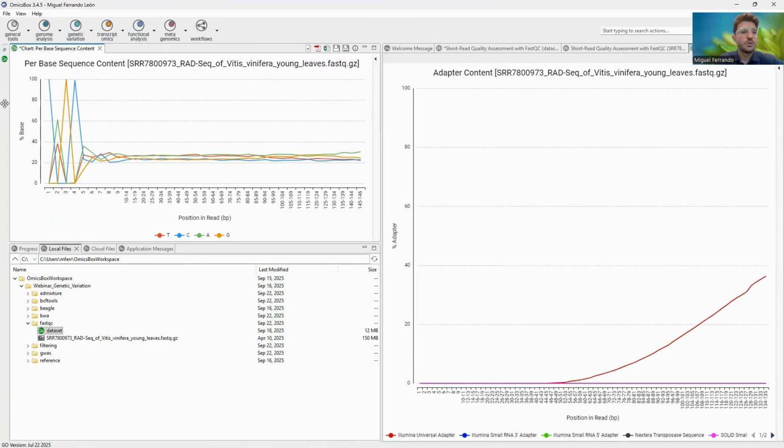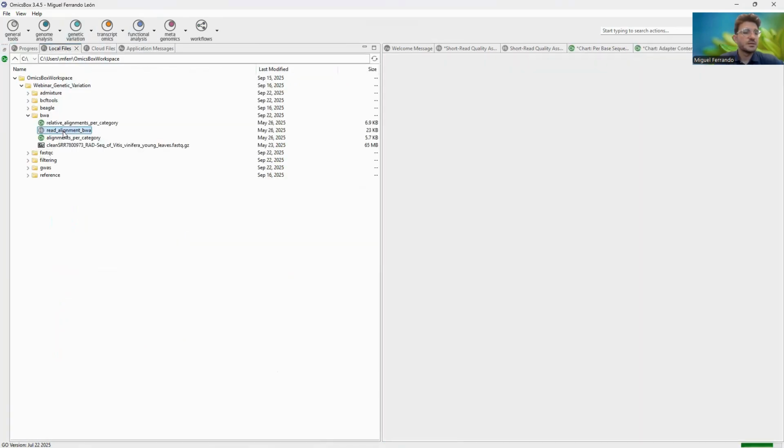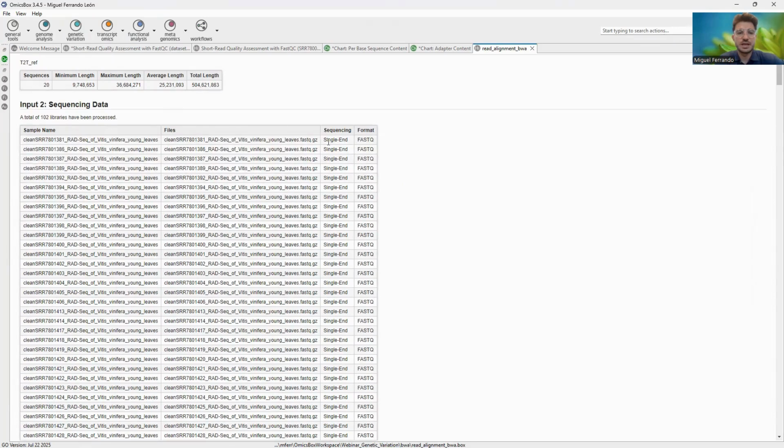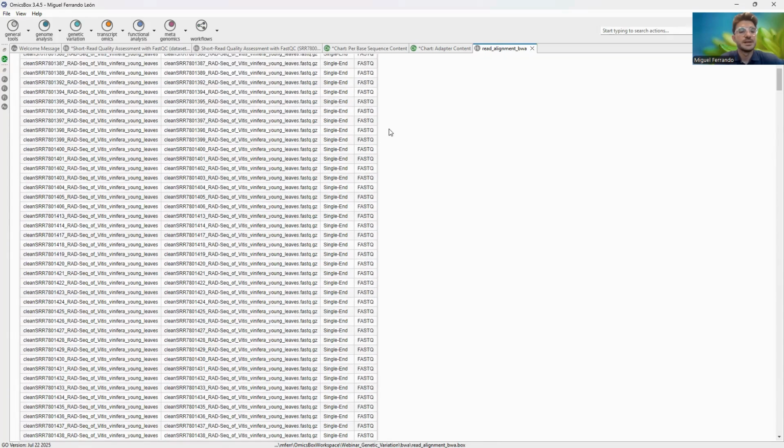So we are going to open up the report directly to see the results. And first we have some input information, first regarding the reference with the sequences and lengths, and our sequencing data used for the alignment. We have all of the reads, number of libraries used. In this case, a subset was used for this analysis. And then we have single end, which was the one used, and then the FastQ format, right?